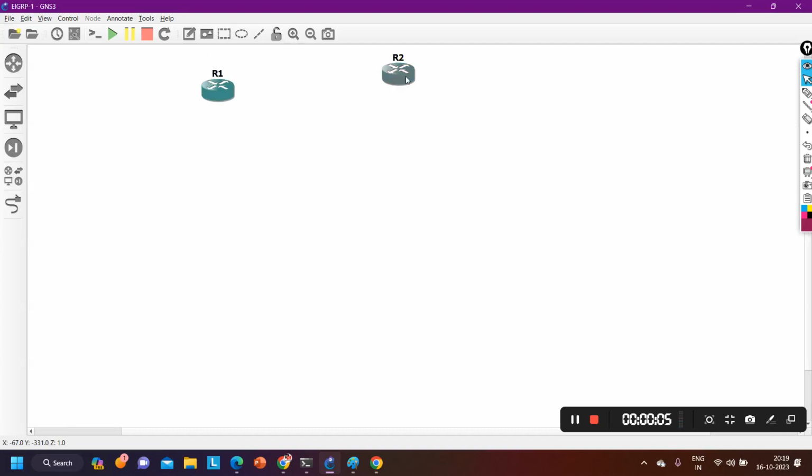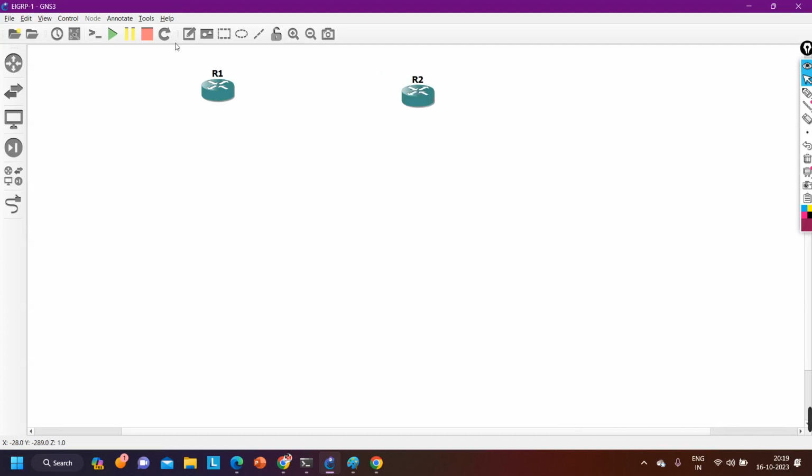Okay. Let's say here I have two routers connected with each other like this. Fine. Now to enable EIGRP on a router, guys, the command is very simple: router EIGRP and then the network command. Like to enable EIGRP on router 1, we will run this command: router EIGRP and then autonomous system number.